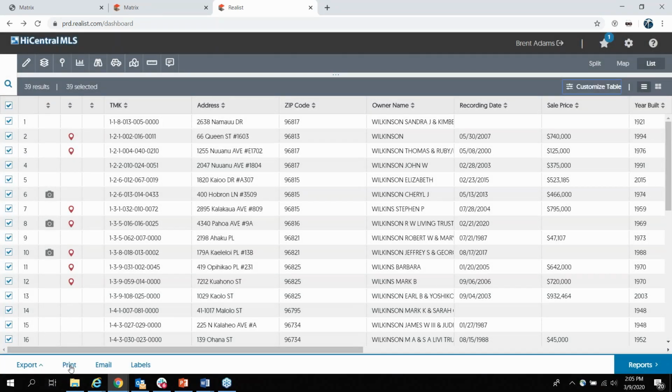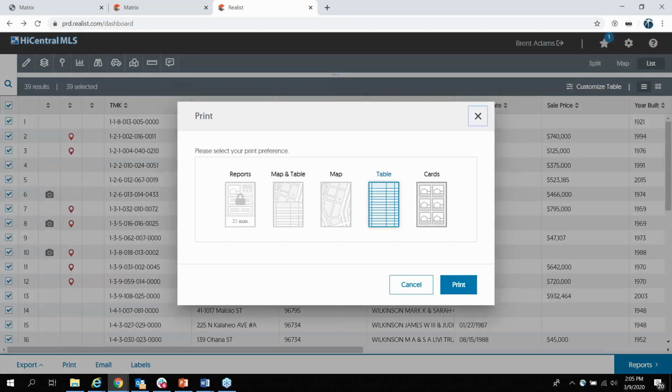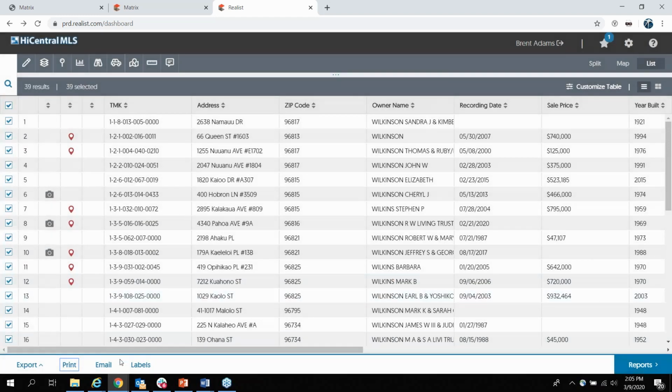Lastly, down here at the bottom on the grid, we've already talked about exports and we've already talked about labels. So I think you guys know how those function. But if you click on print or email, a couple different things. You can either print the reports, the map and the table. See, there's 25 max there, so I actually can't print the reports right now. 50 max for the cards, but if you print the table, the map, or the map and table, you are unlimited. Email is the same thing.